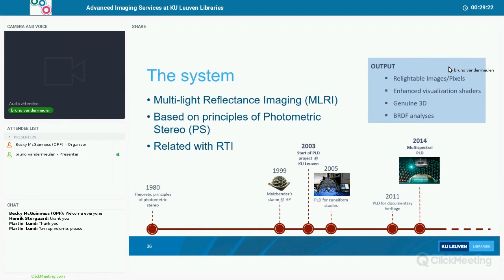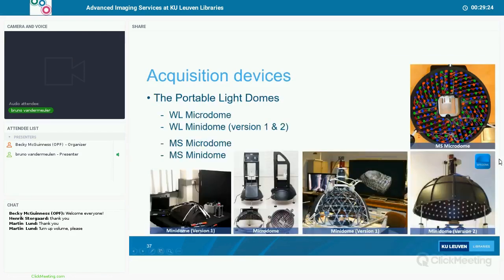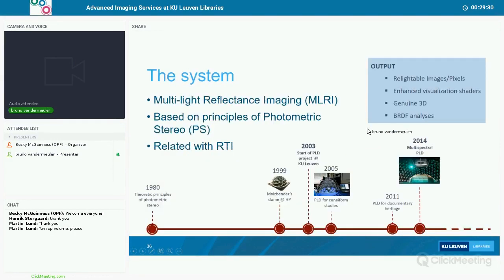Obviously, when we are talking about this system, we are very much aware that this system is not a system which can be used in a standard imaging lab. This is something we have developed together with our university department of engineering. It started already in 2003. It has been part of multiple funded research projects.